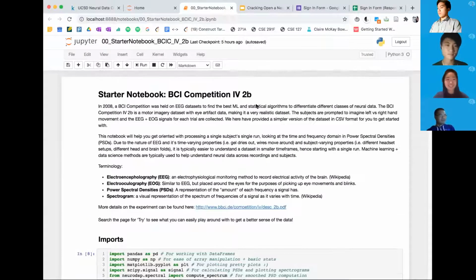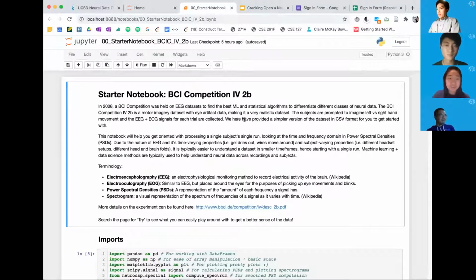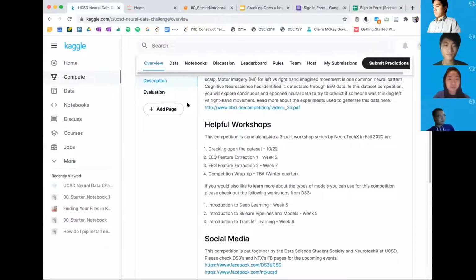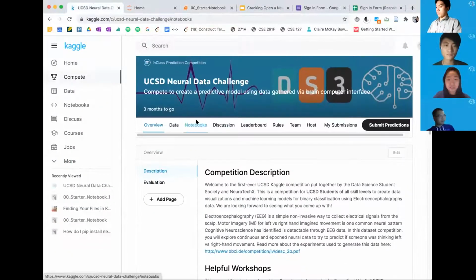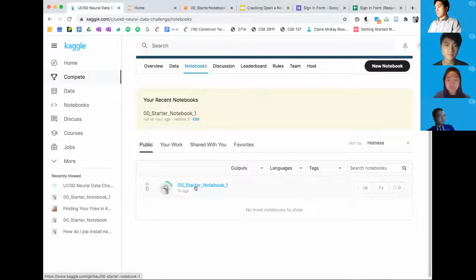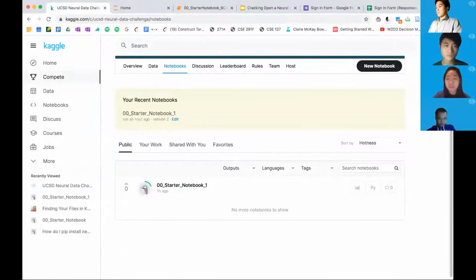Okay. All right, so if you were able to go to the GitHub link, you should have been able to see this Jupyter Notebook in it. We also have it on our Kaggle site. So you can see here we have notebooks, and this is the starter notebook. I think you can potentially open this and run it alongside me as well. It worked for me, but we haven't had someone else try it yet. So you can also go to this link. I'll just put it in the chat.